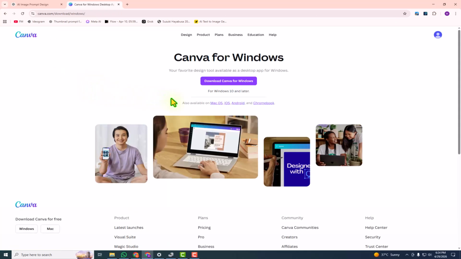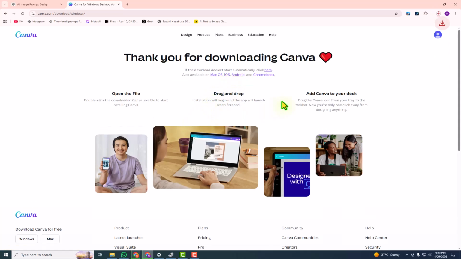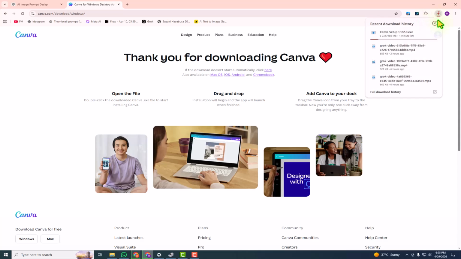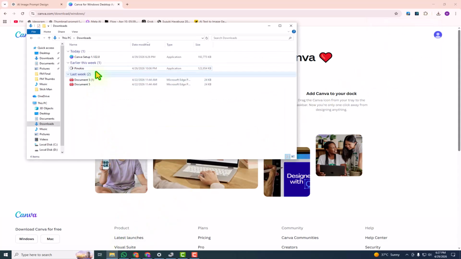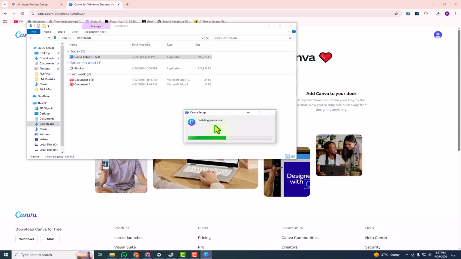Once the website opens, click on the Download option. Here, you will see the option to download Canva for Windows. Click on it, and the file will start downloading automatically. After the download is complete, go to your Downloads folder and open the Canva setup file. A small installation window will appear.